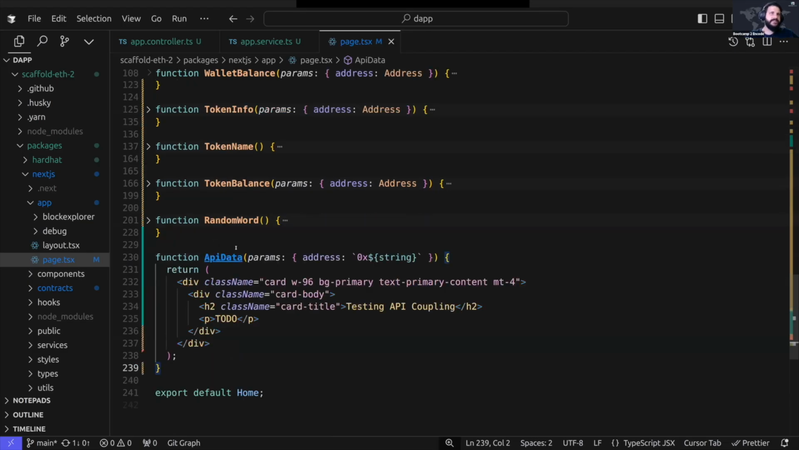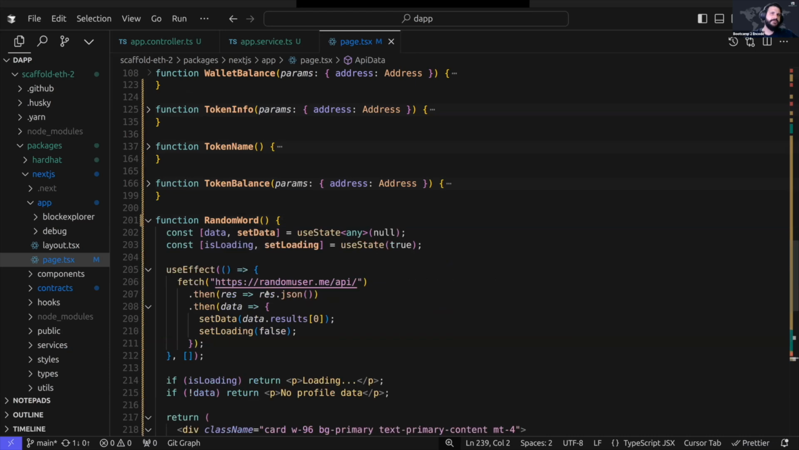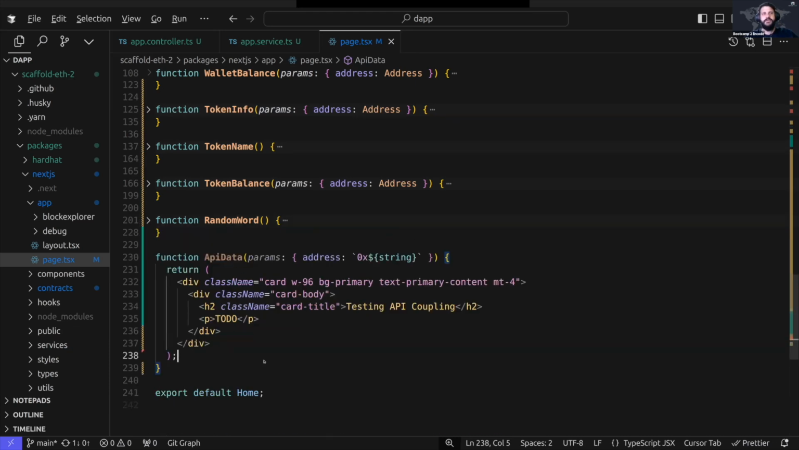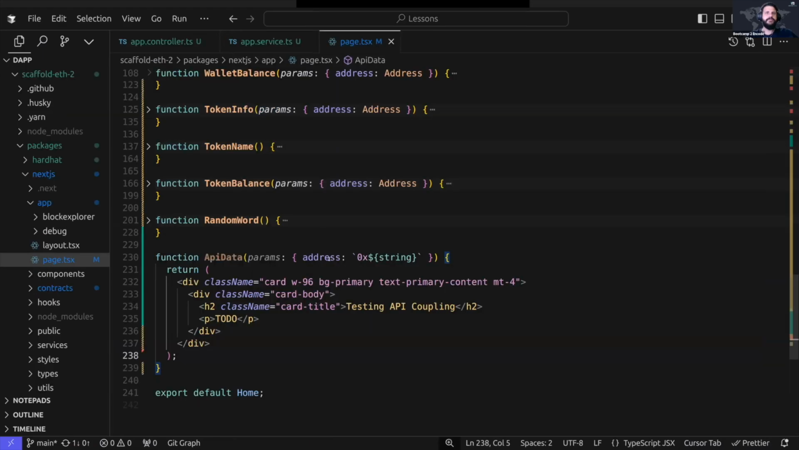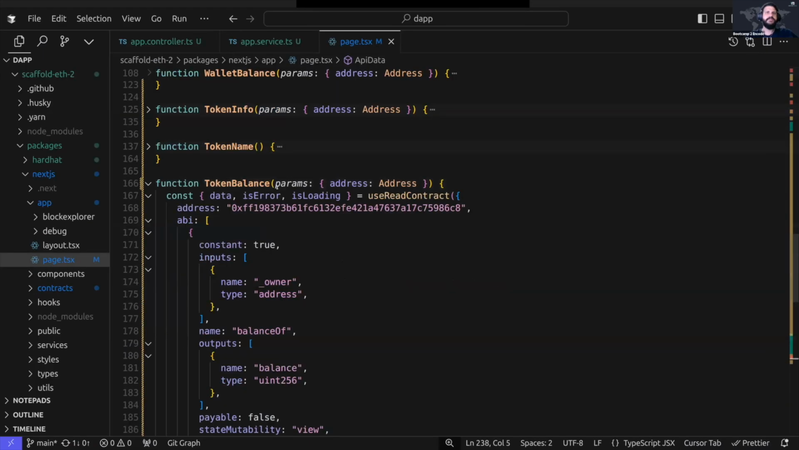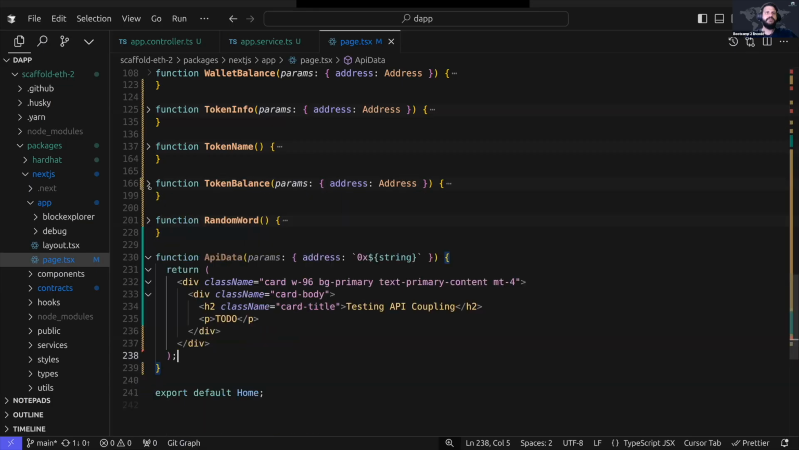It's very similar to the component of random words that we did, okay? That's going to fetch a request from somewhere else. And I'm going to add this API data component there in the wallet info. This API data is going to receive this address, similar to the token balance that receives an address, but it's going to do the API call. I'm going to use this address later, okay?